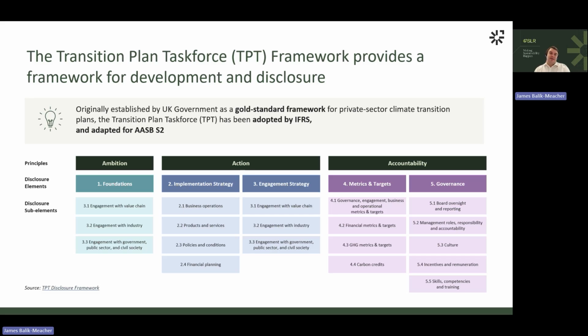It was originally developed in the UK for disclosures there, but it has since been adopted by IFRS as a kind of international best practice. And some of you may have seen just this week, the Australian Accounting Standards Board published a new guidance around transition planning. And that guidance directly references and adapts the TPT guidance for disclosures within Australia. So it provides a really good basis, and it is being directly referenced by the standard setters as a way that people can think about these disclosures.